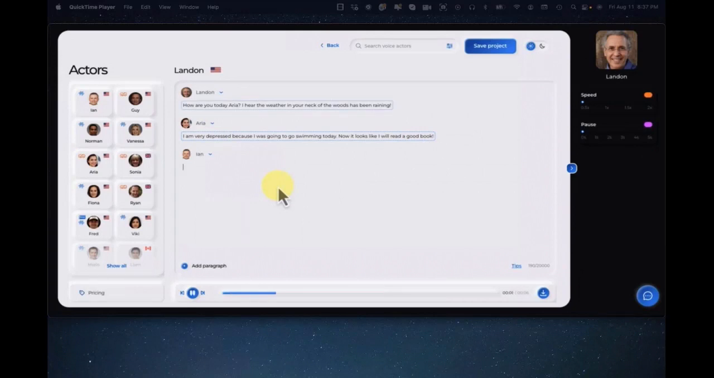How are you today, Aria? I hear the weather in your neck of the woods has been raining. I am very depressed because I was going to go swimming today. Now it looks like I will read a good book.